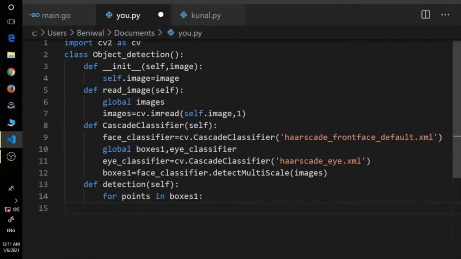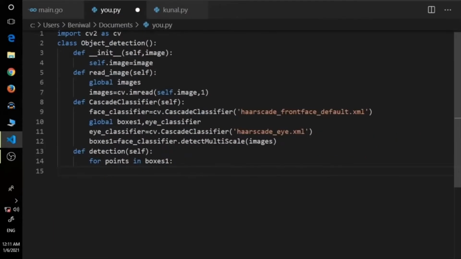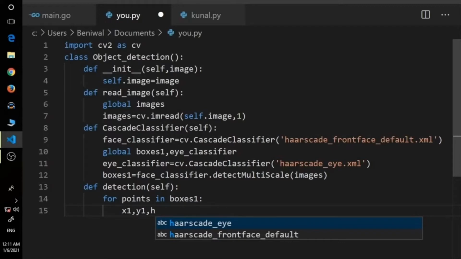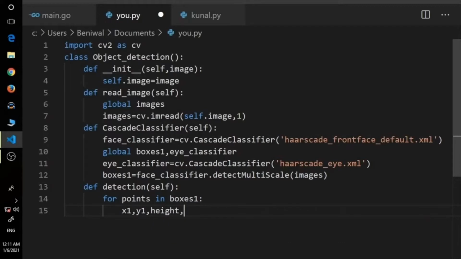So we say for points in boxes1, and for points in boxes1 this will return you a numpy array. So we say that x1, y1, height and width, these four variables are equal to boxes1. Okay, so we just apply a for loop and we say for points in boxes1, x1, y1, height, width equal to points. Okay, so we used OpenCV for drawing a rectangle.